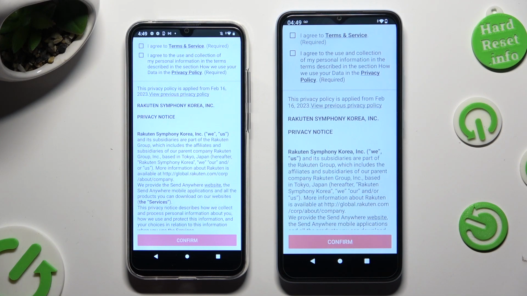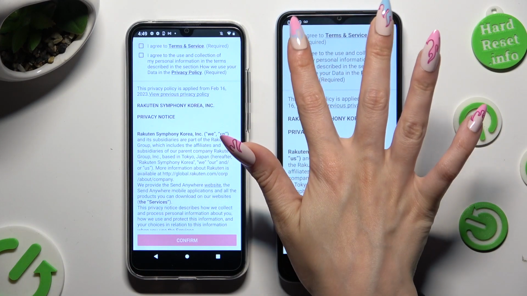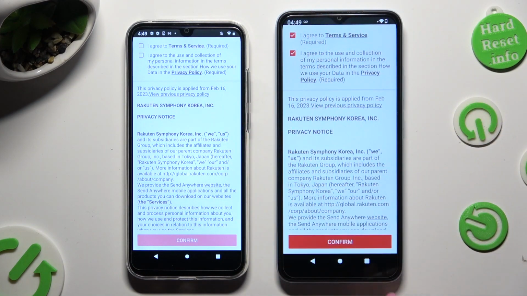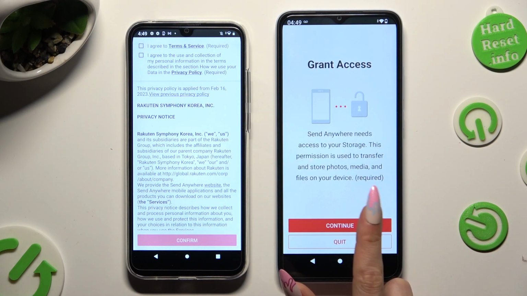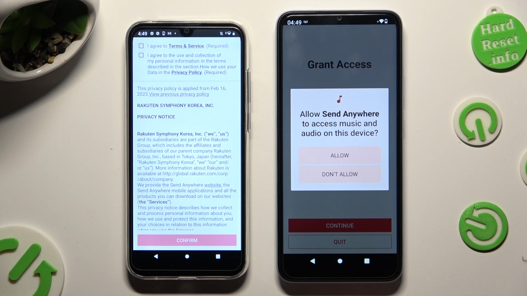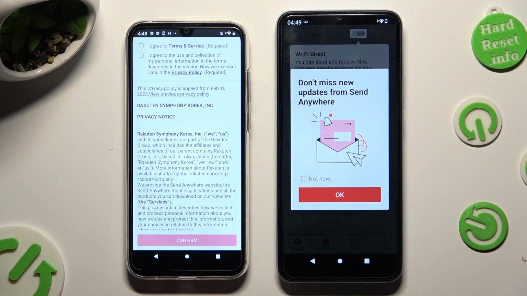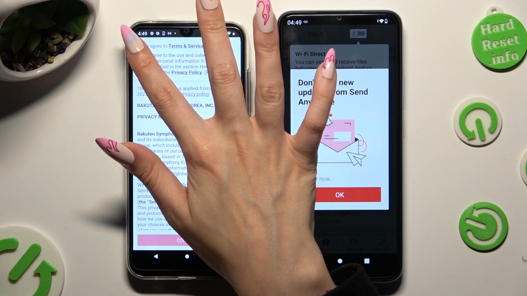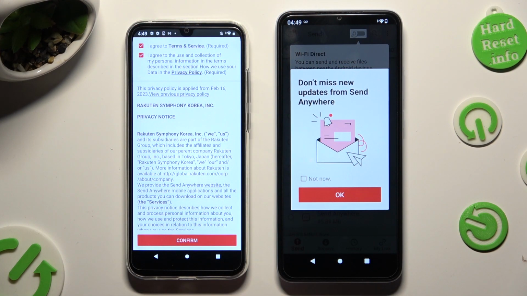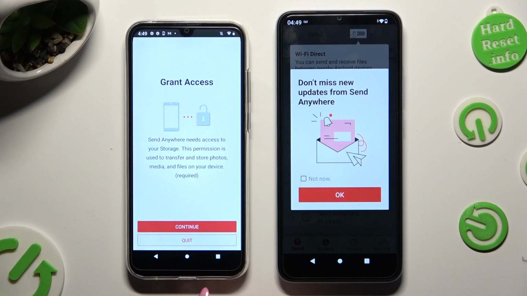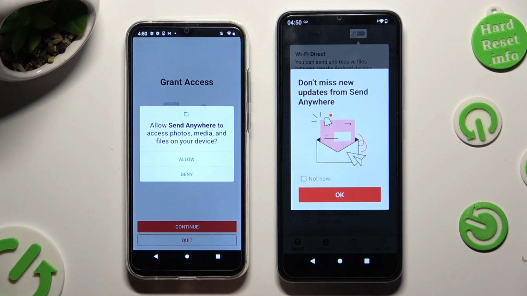Now, in order to use it, do exactly the same on both devices. Begin by tapping on I agree at the top. Then select Confirm, Continue, and Allow. Now on the second one, I agree, Confirm, Continue, Allow.